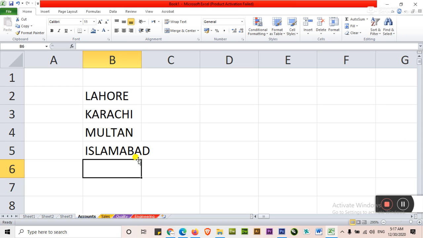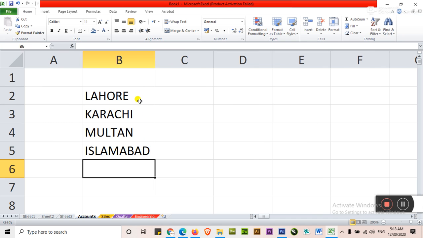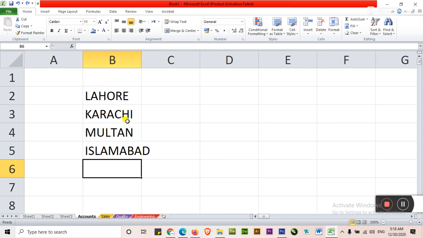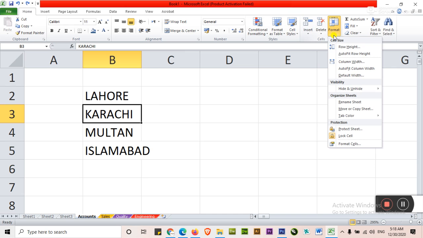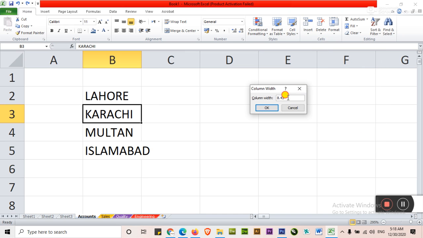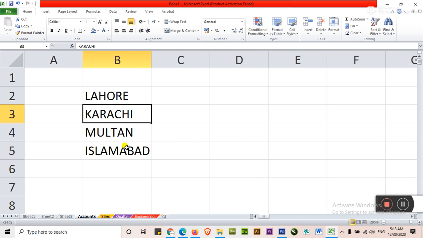So move your mouse to the top of the heading, between B and C. Press and move towards the right side. The column width will increase. Come back with the undo command. Another way is format column width. It's 8.43. You type here 10. It will also increase the width.